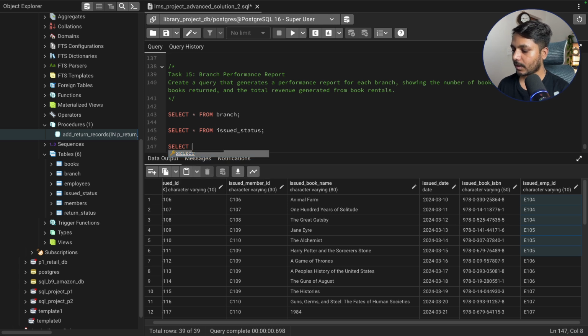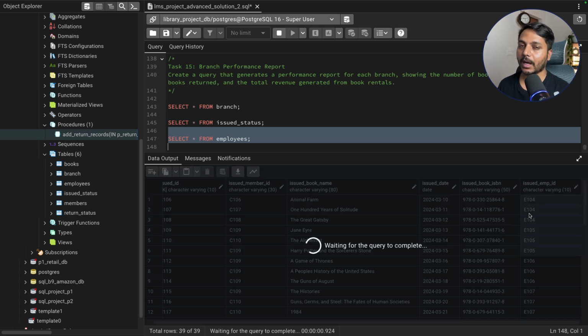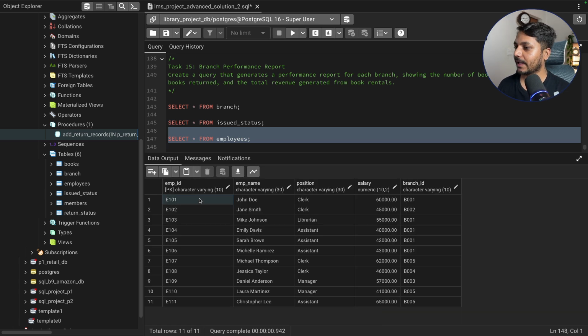Okay, select everything from employees. So let's go ahead and say select everything from employees. You can see each employee ID. Now you can see each employee ID has something called branch ID, right? So based on the employee ID we can get each branch ID.